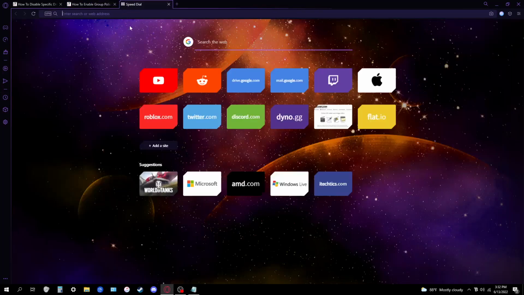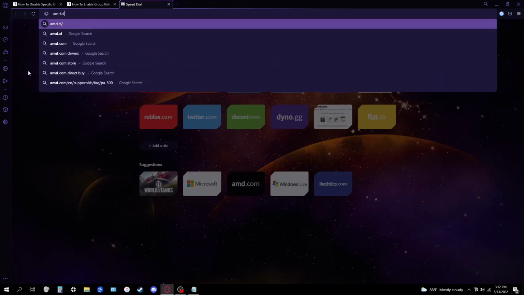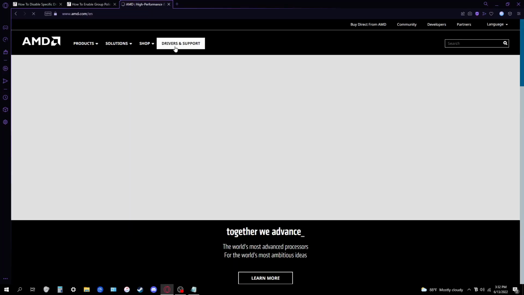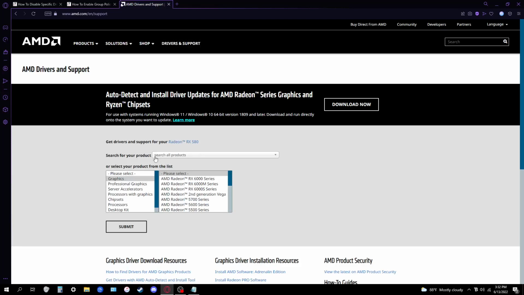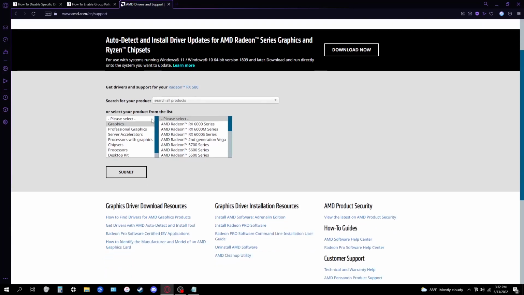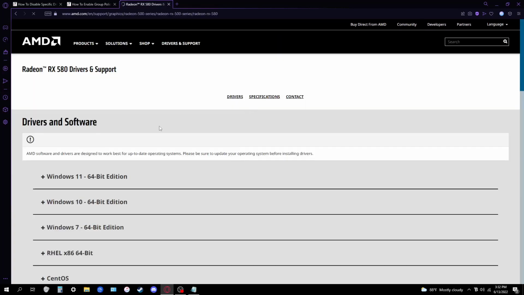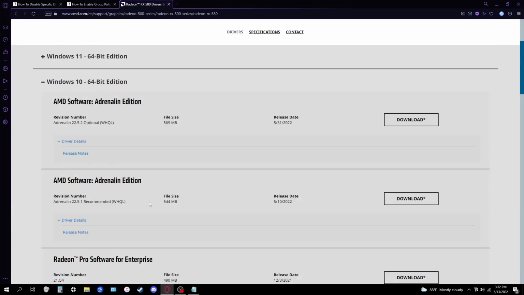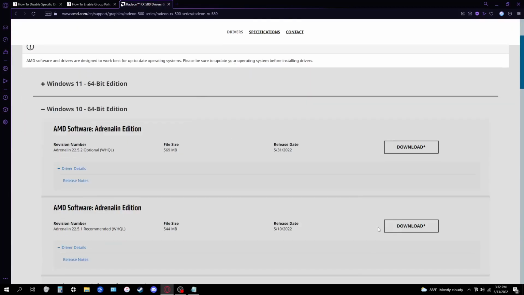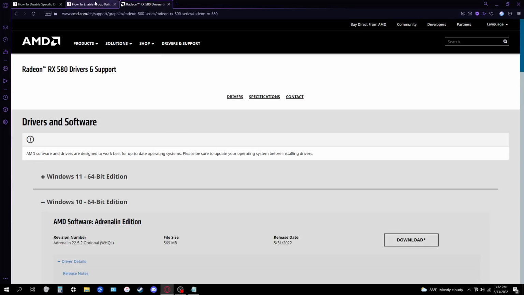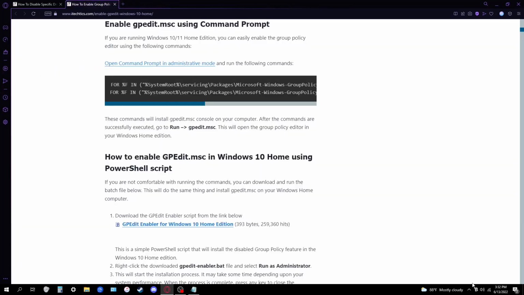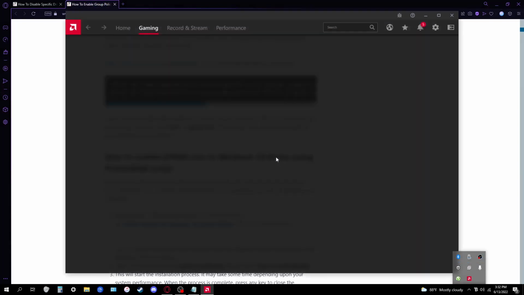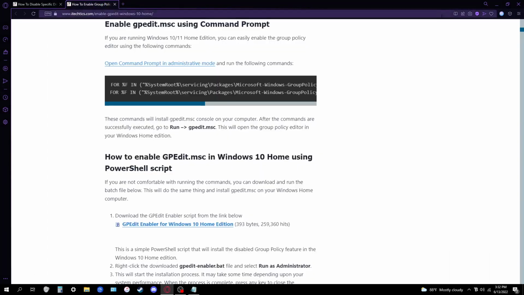So then after that, you want to go to AMD.com. Go to drivers and support, find your product wherever it is in here, where mine is already here, then you'd go to whatever Windows version you're using and download the recommended release. So after you follow that, your AMD software should be back up. If it's all working and fine, then that's great. If not, restart your computer.